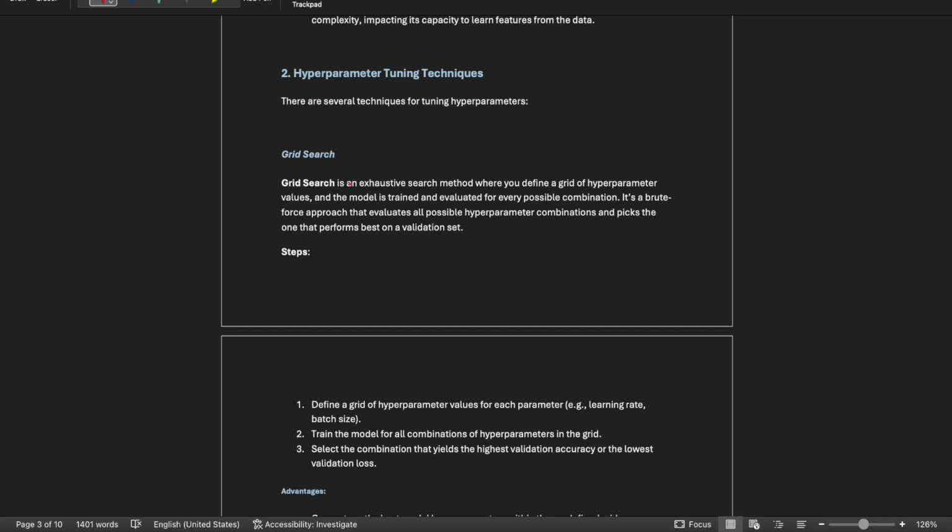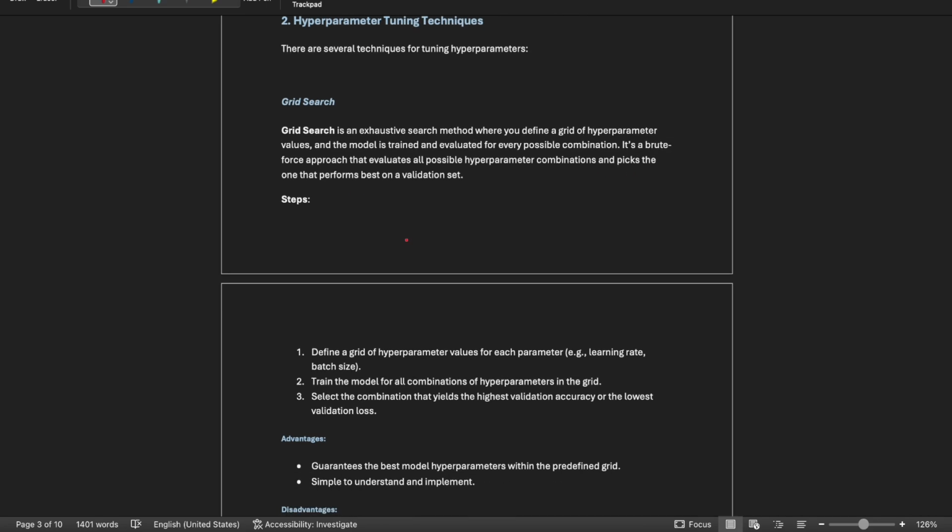Grid search is an exhaustive search method where you define a grid of hyperparameter values and a model is trained and evaluated for every possible combination. It's a brute force approach that evaluates all possible hyperparameter combinations and picks the one that performs best on the validation set. So basically, we are training a model.